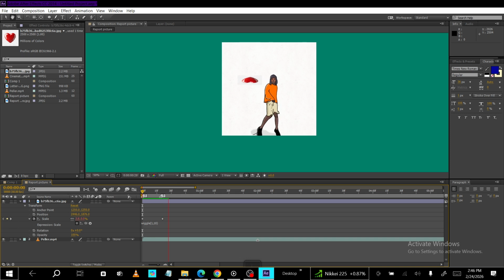Move your playhead a bit forward from where the pop-up ends and click the position stopwatch to set your first keyframe. Then move the playhead forward a little more and slightly adjust the position of your object either up or down. Keep the changes small so the motion feels natural and gentle, not jumpy or exaggerated. You can repeat this process, moving the playhead and nudging the position values up and down to build a subtle floating cycle.